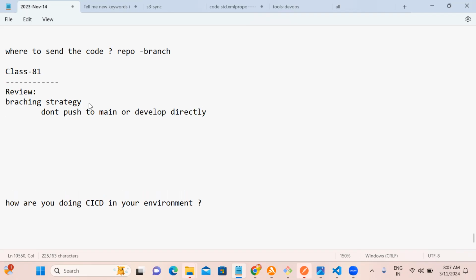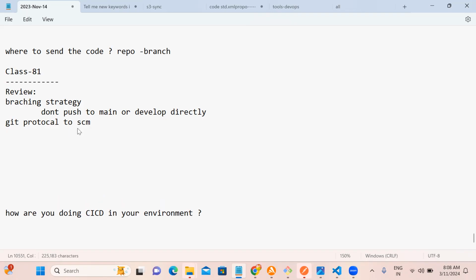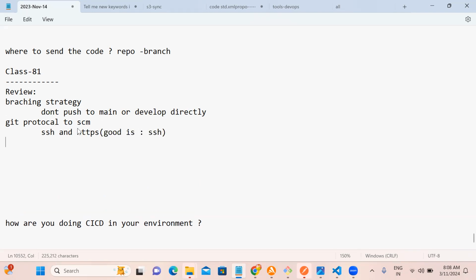Always clone the code via SSH instead of HTTPS. That is always recommendable. SSH and SCM. Instead of HTTPS, do this: SSH.